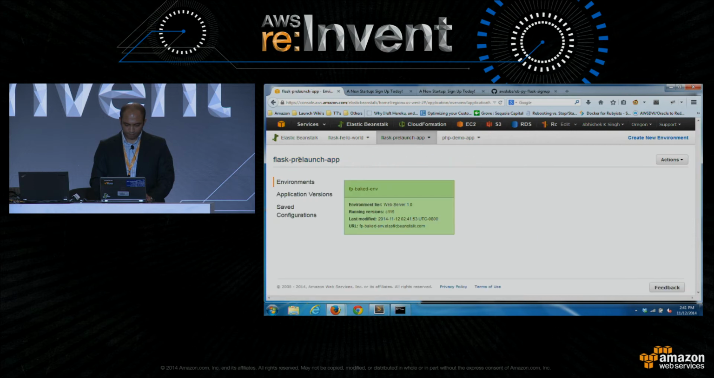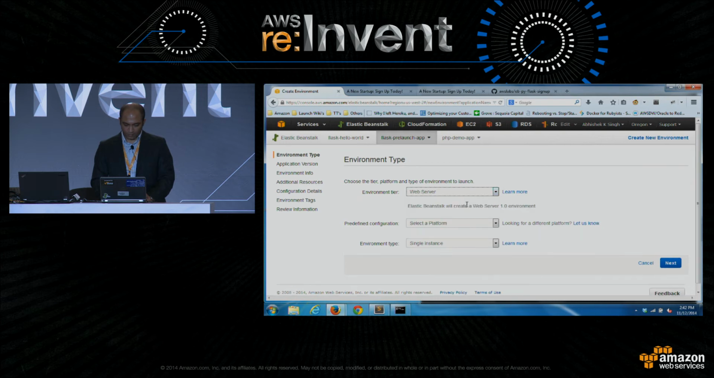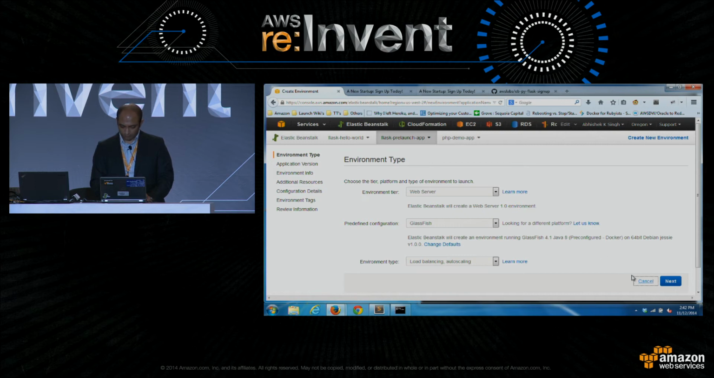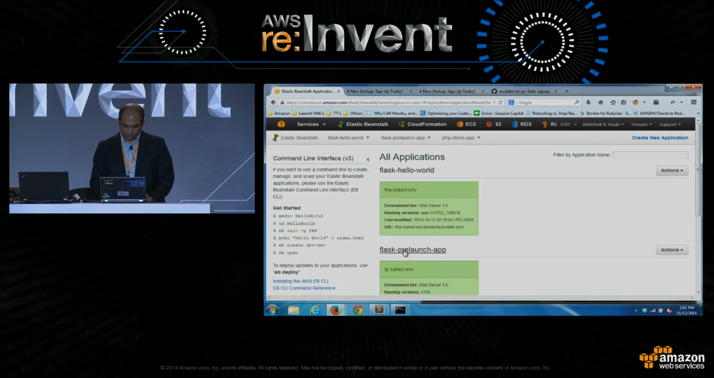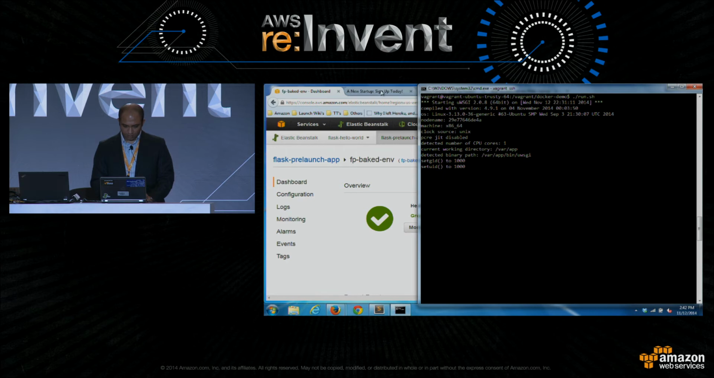Wanted to quickly show you guys through creating an environment. So when you select web, what we've added is these new Docker pre-configured containers, and we've made these images available. So the FROM line in my Dockerfile was basically the image for that Python container. And this pre-baked environment that I have is, as you can see, running Debian Jessie on the Docker container. It says it's a pre-configured Docker container with Python 3.4.